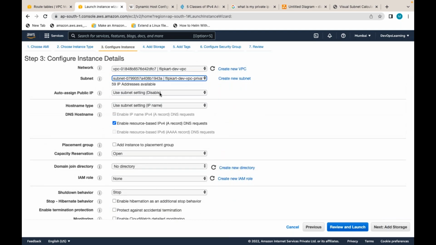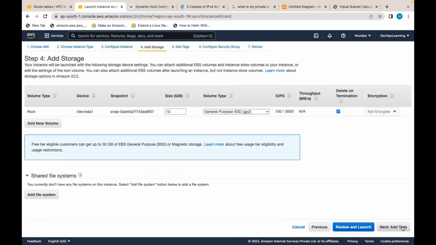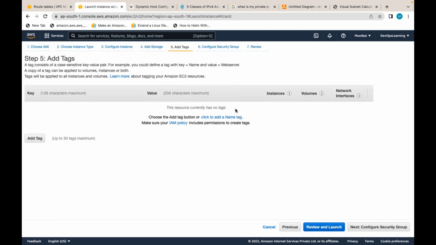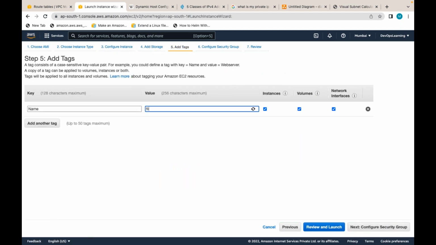I am not allocating any public IP. Even though you allocate a public IP, that is of no use. So I am not allocating a public IP for that server. I am creating a server in the private subnet. This is like a private server, but in any availability zone.